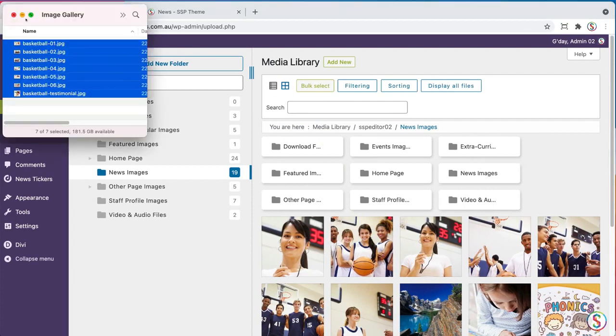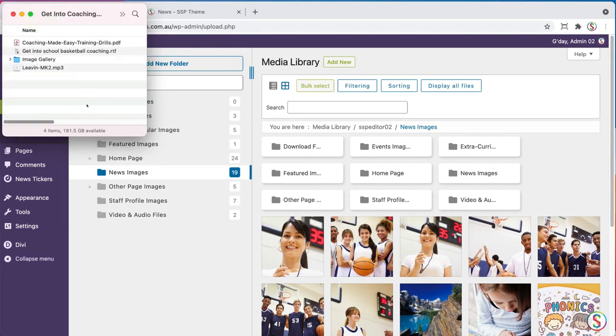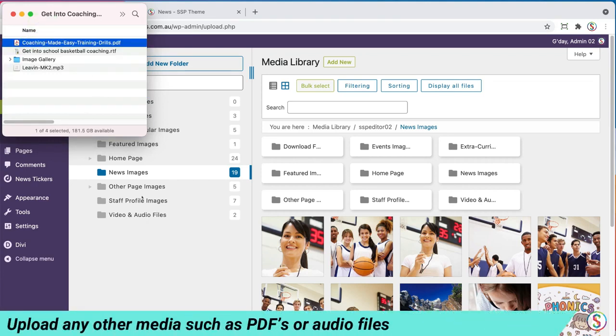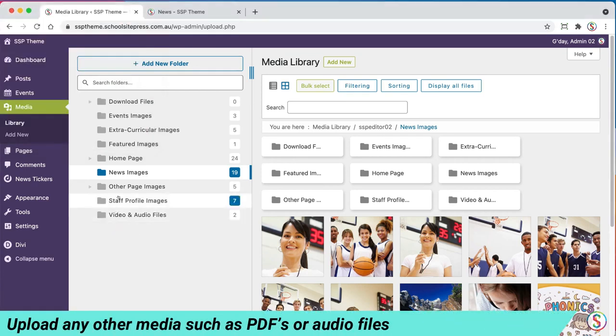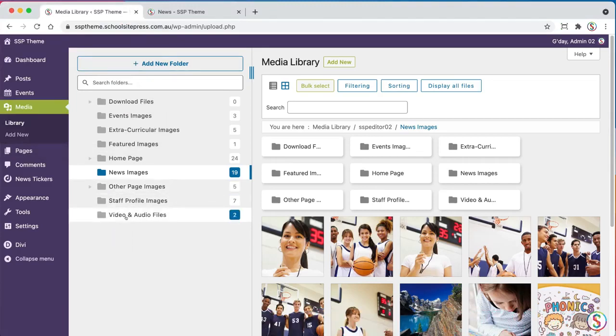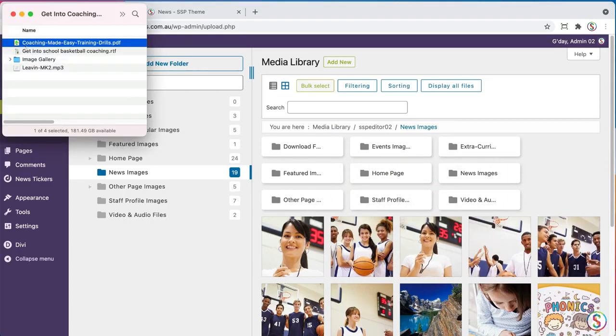I also want to upload my PDF file. Now I can put the PDF file in audio files, video and audio, or even I could put the PDF file into download. So it's up to you where you want to put it really, but this PDF file belongs with this news story, so I could put it in here. And what I'm going to do, for this instance, is put the PDF file in my news folder so I know where it is.